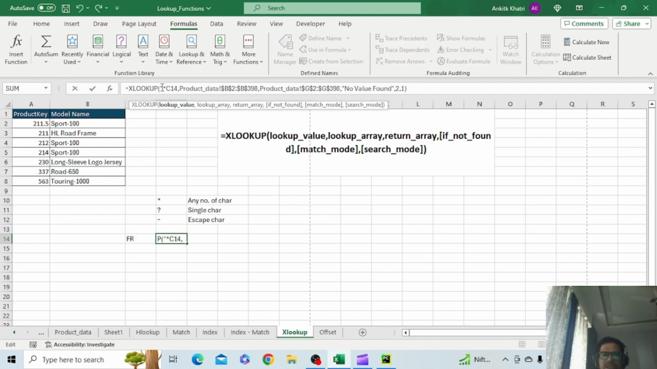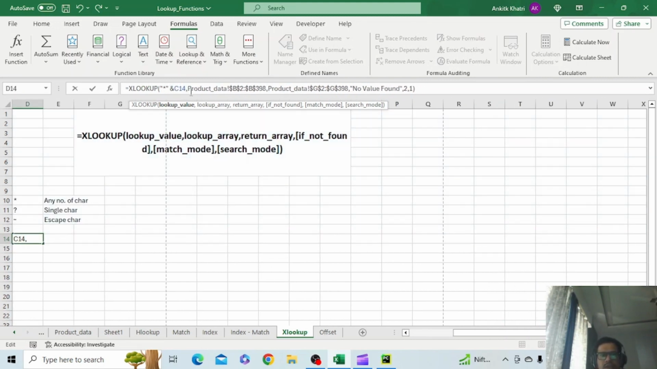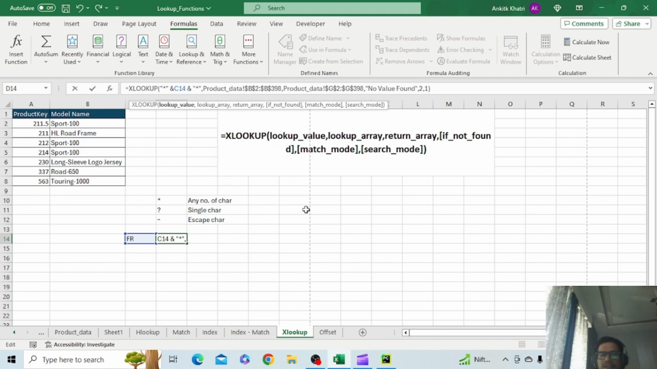So we'll use asterisk, and the ampersand is used to combine. So it simply means you're saying star or asterisk, then C14, which is FR, and then again star. It means that I want to search FR anywhere within the given data set.